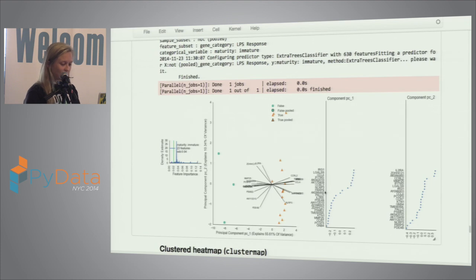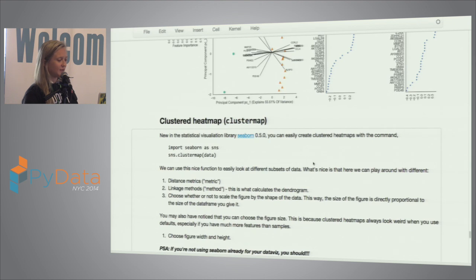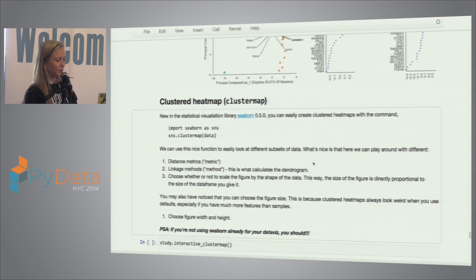And what's interesting is that we come up with actually a few different genes than what they came up with in the paper, so we can look at some more new biology here. All right, so moving on to a clustered heat map.